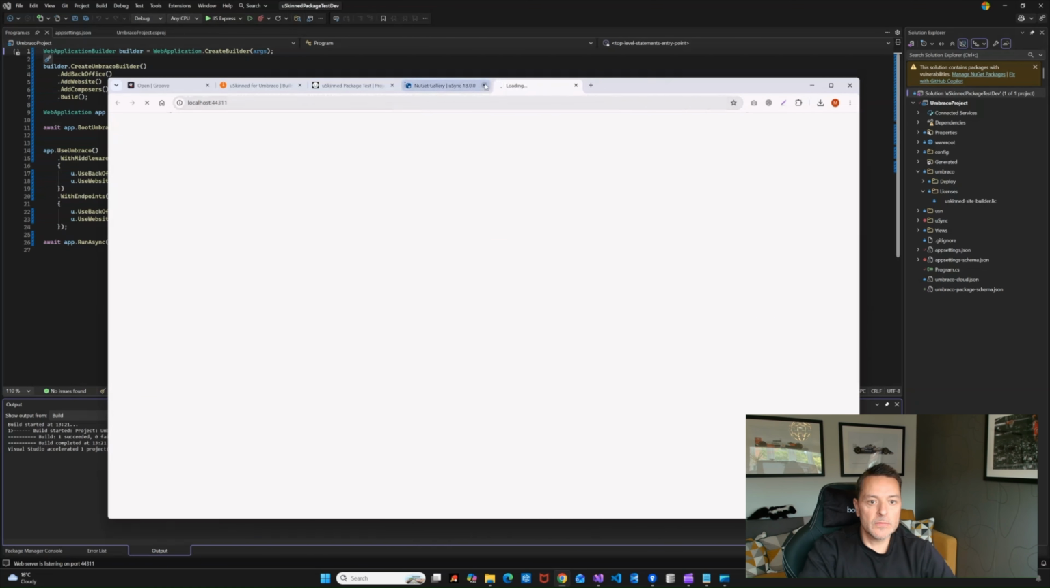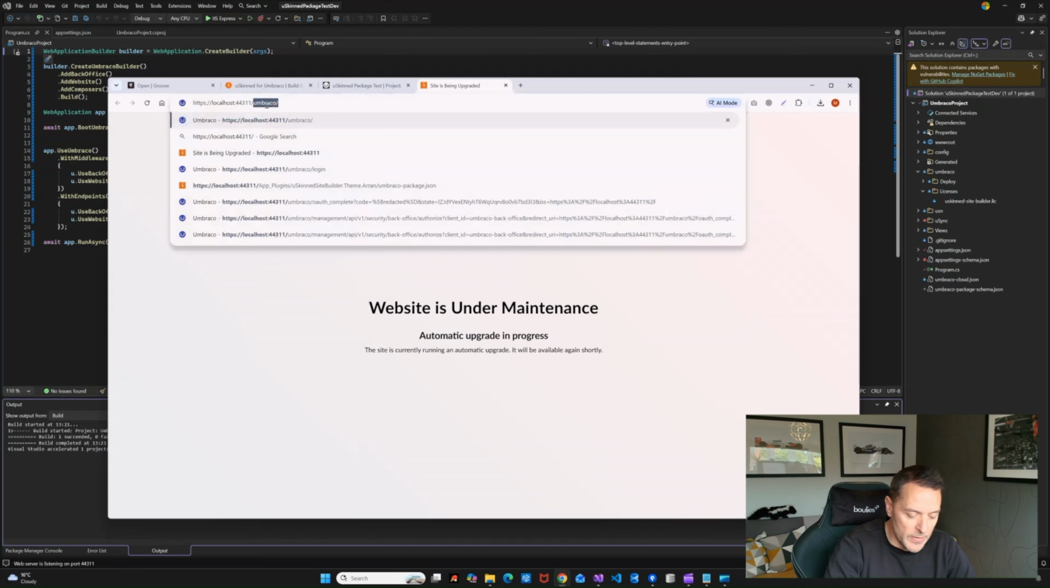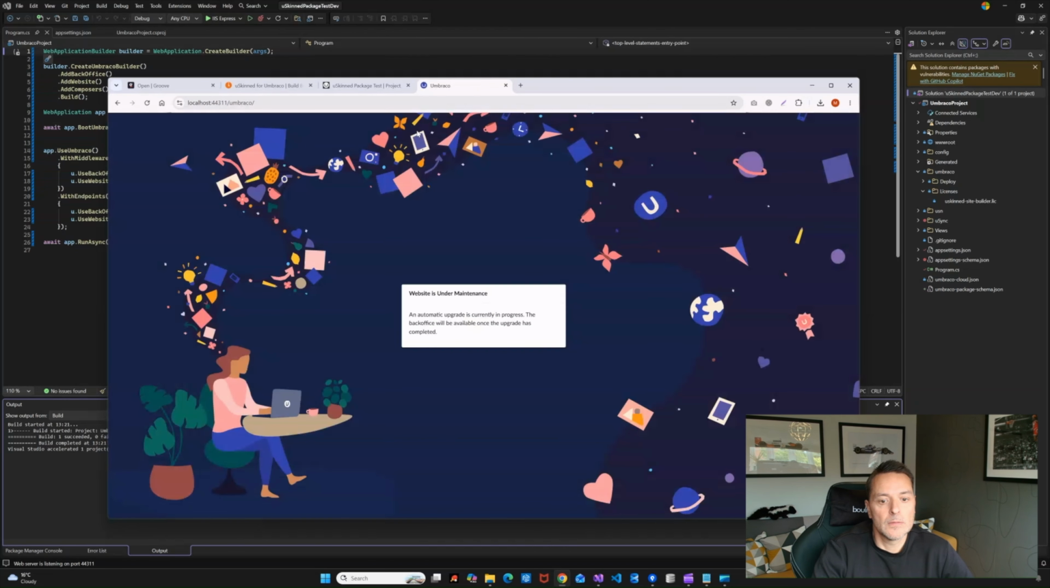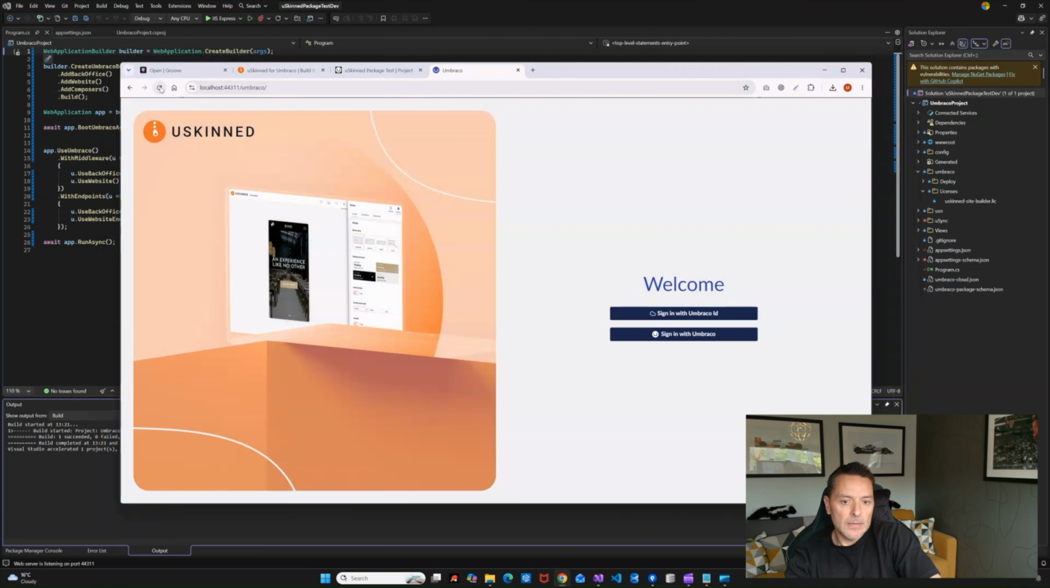close all this, don't need that anymore. So the front end should fail because we've upgraded uSkinned Site Builder. We'll log into the back office. I suppose the back office will be available once the upgrade is completed. So I think a migration is still running in the back end here. So we need to sign in.